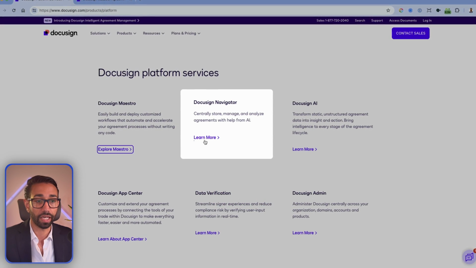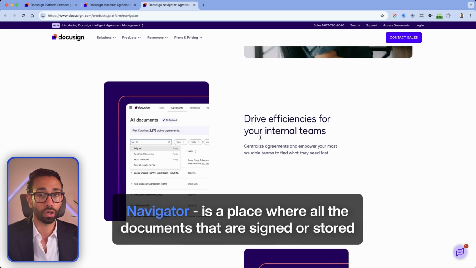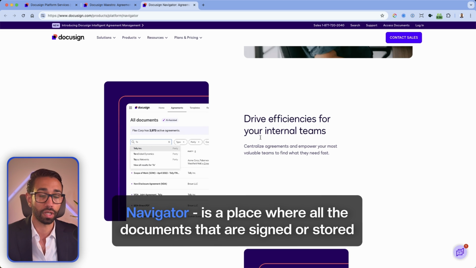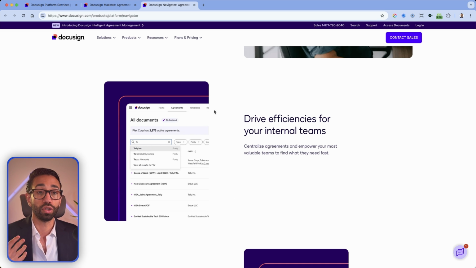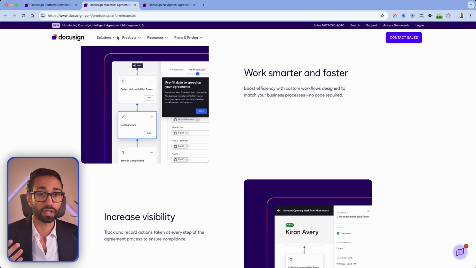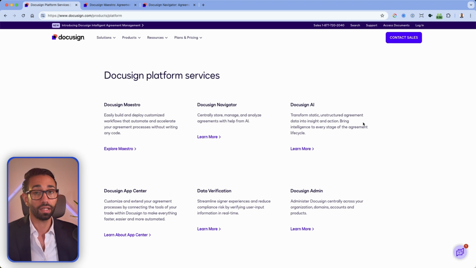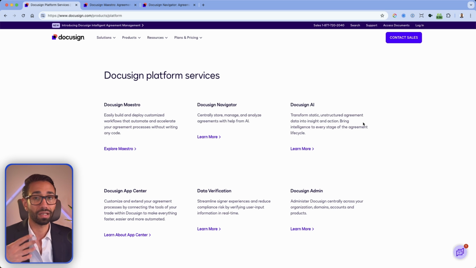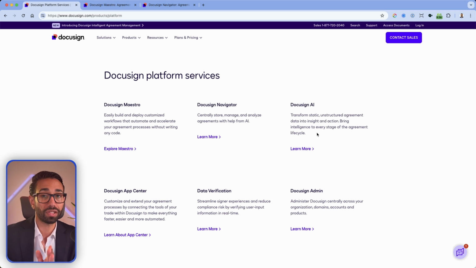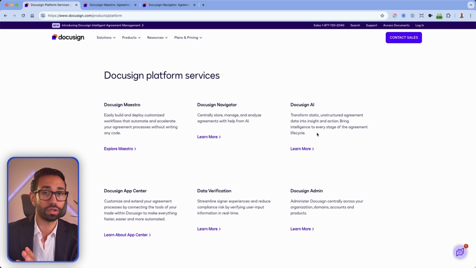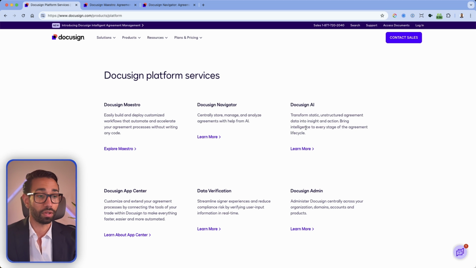Then DocuSign Navigator. Navigator is a place where all the documents that are signed are stored, and DocuSign can then, using AI, resurface some of the information that is trapped in the signed document. For example, renewal dates, risks, contract values, these sort of things, and give meaning to all of these data points. This term in this contract is not really standard with the company's terms, so it can warn you about risks and also opportunities for renewal and things like this.